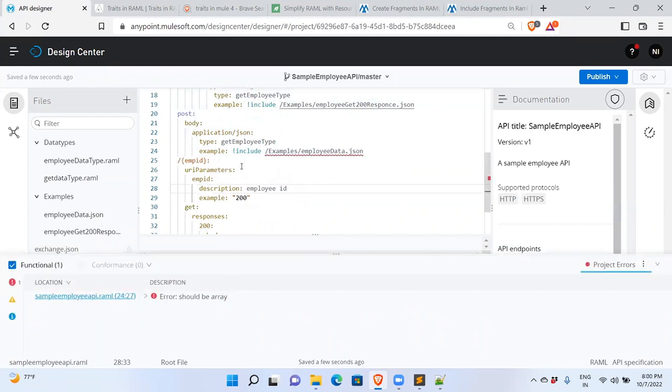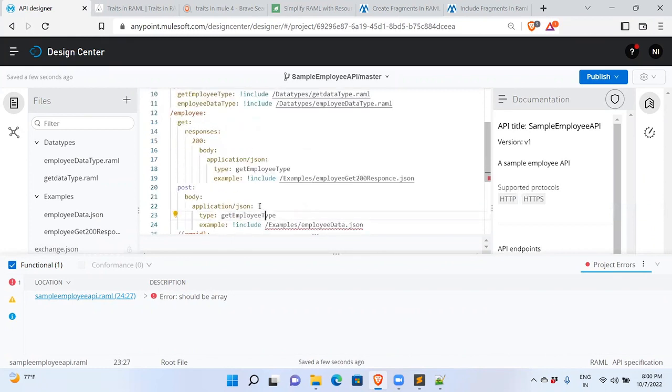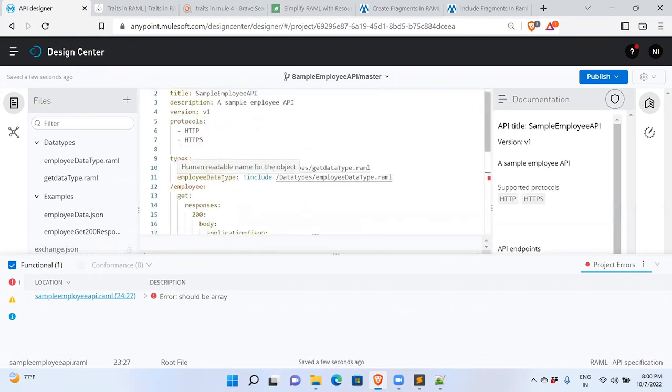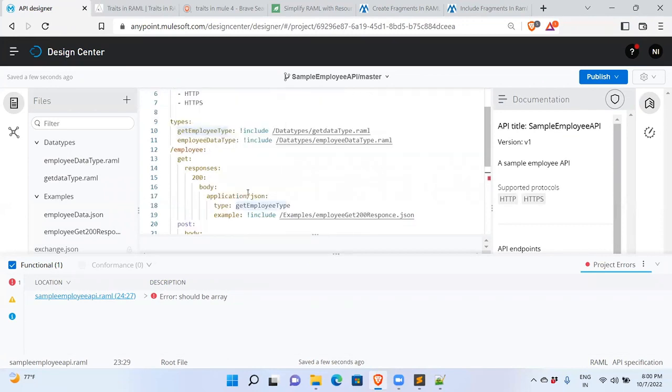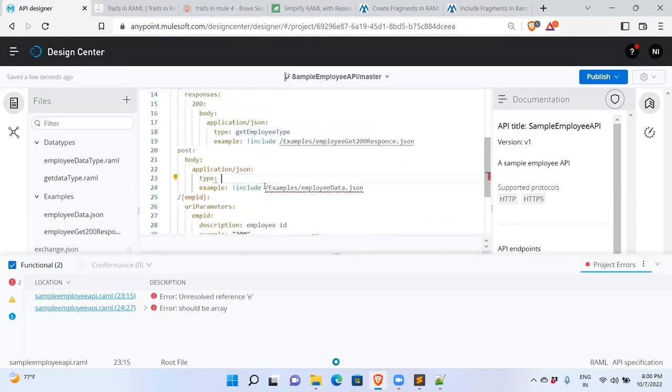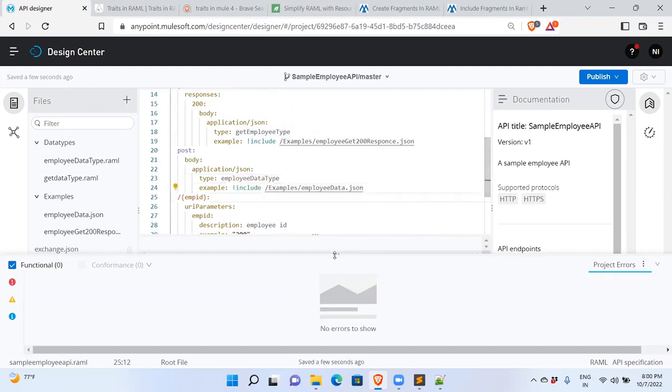It should be an array, yes. Now, what is the employee type? We can see what is the employee. Actually, we need to give the get employee or employee data type, right? So what we are referring here is get employee. This get employee is in the form of an array. If it is in the form of employee data type, we need to give the example, and the example and data type are both mismatched. That's why it is throwing an error.